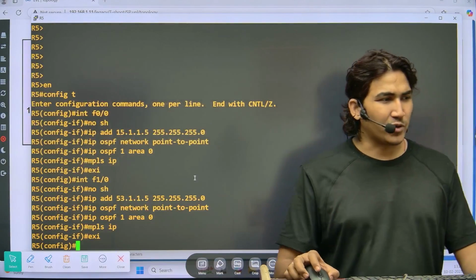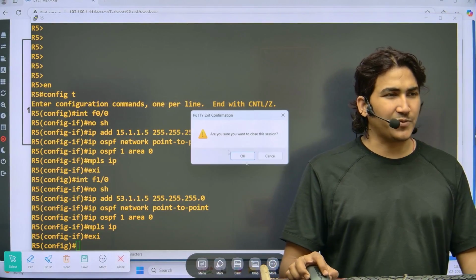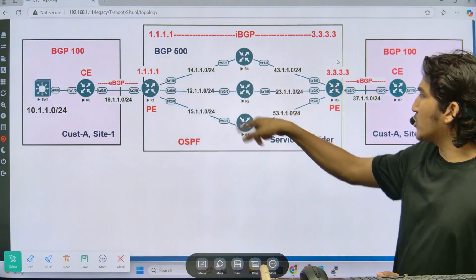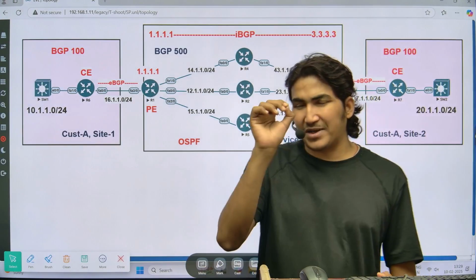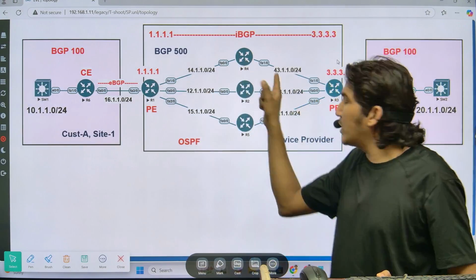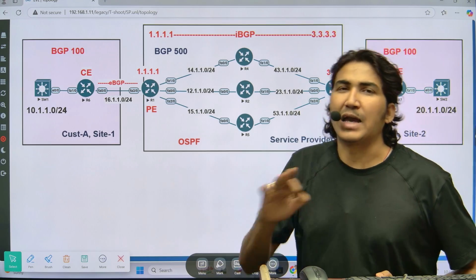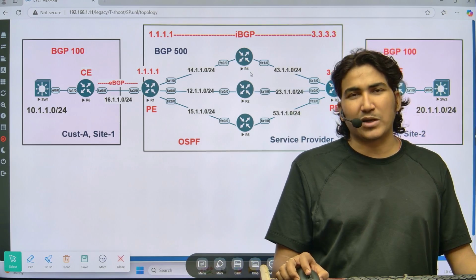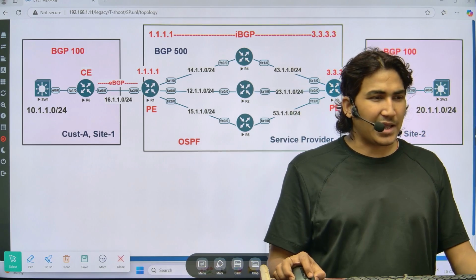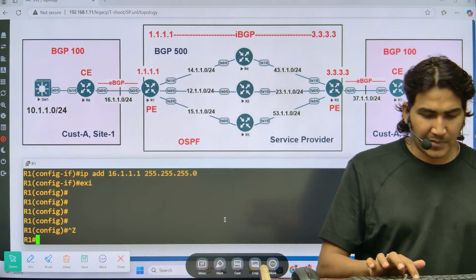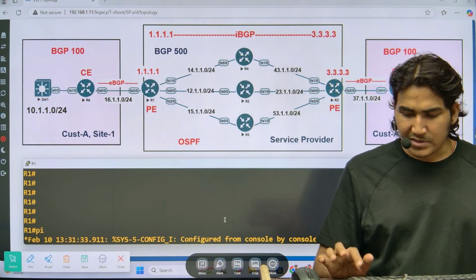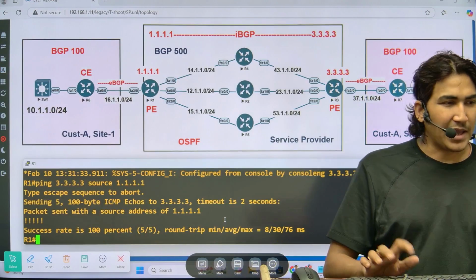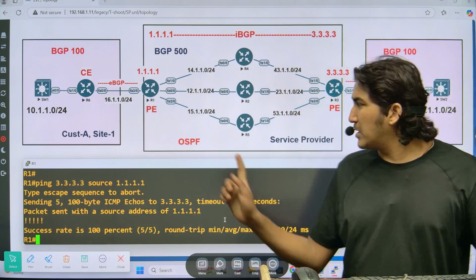Right, now let me close the console of R5 also, because we are not going to configure anything else on provider routers. On provider routers we have only configured the IP, enabled the OSPF, and enabled the MPLS. That's it, right? And now I am going to check connectivity between 1.1.1.1 and 3.3.3.3, and I am hoping there should be reachability. Ping 3.3.3.3 source 1.1.1.1, and you can see guys there is reachability, both are able to communicate.